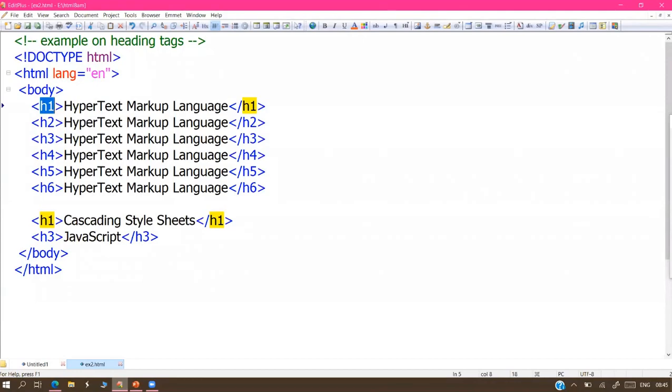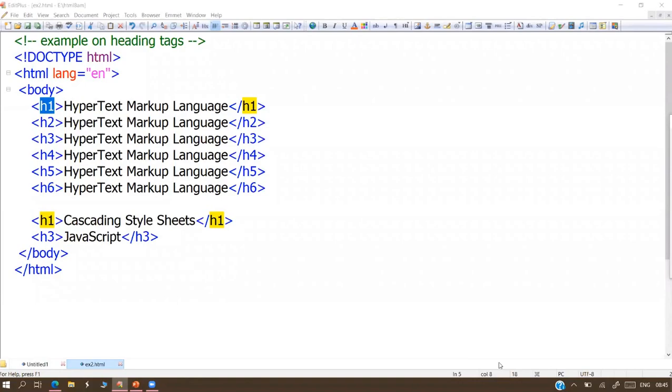Hello, sir. Yes. Hello. H1 and H2 are block level elements, right? If I want to write H1 and H2 in the same line, how do I get them? Using CSS attributes, block level elements can be changed into inline elements by using CSS settings. Okay, thanks.